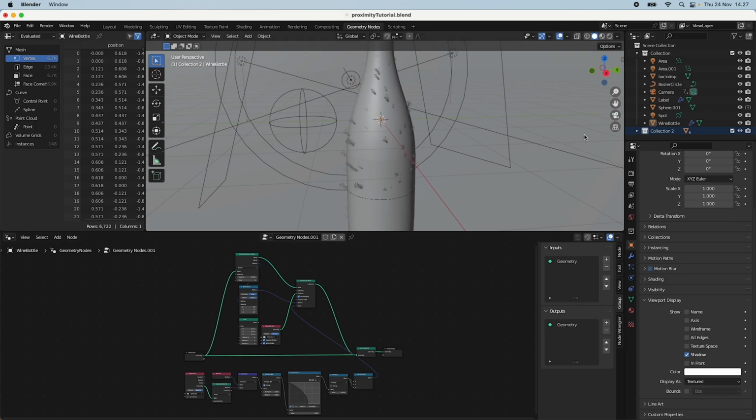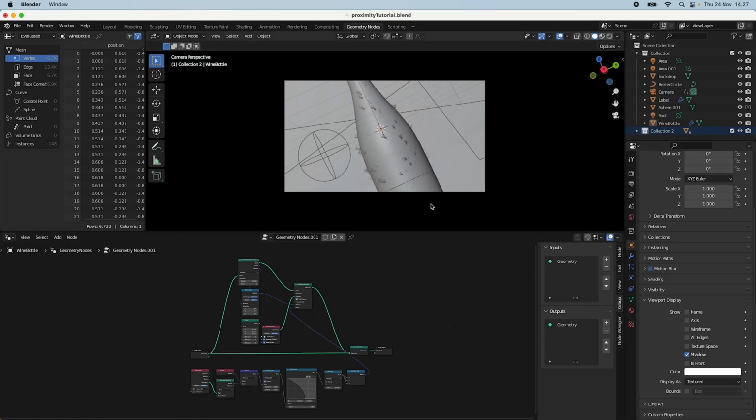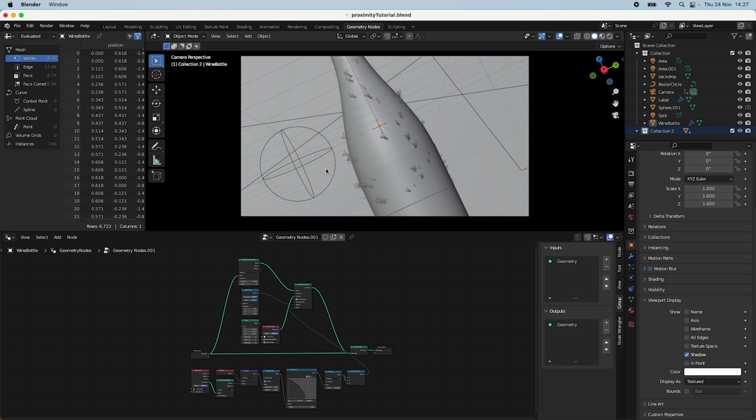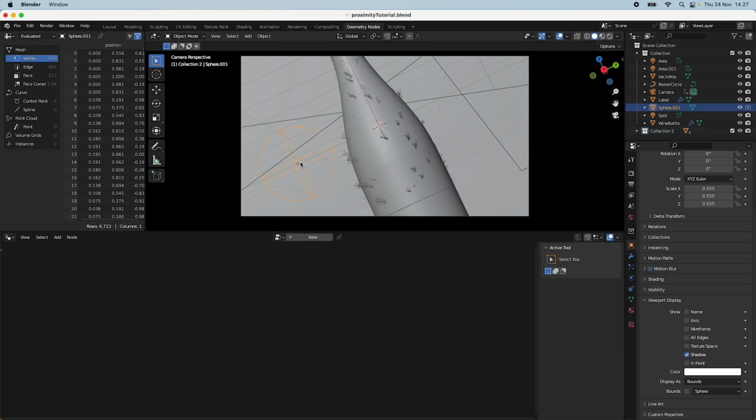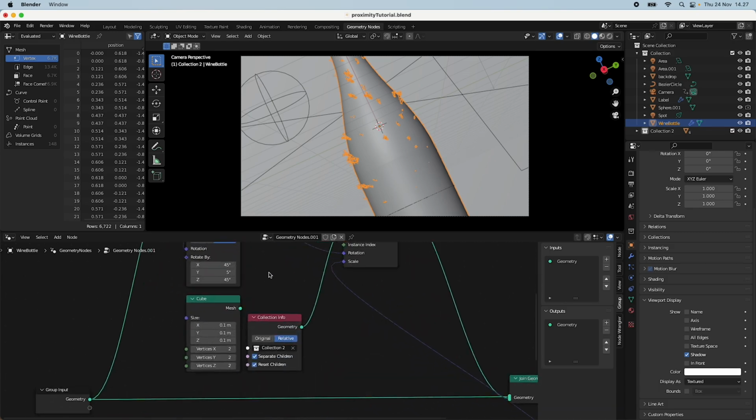But it doesn't really look that pleasing, because that's just sticking out randomly, and it's not that much. And if I just move this one up a bit, you can see that it doesn't quite achieve what we want.